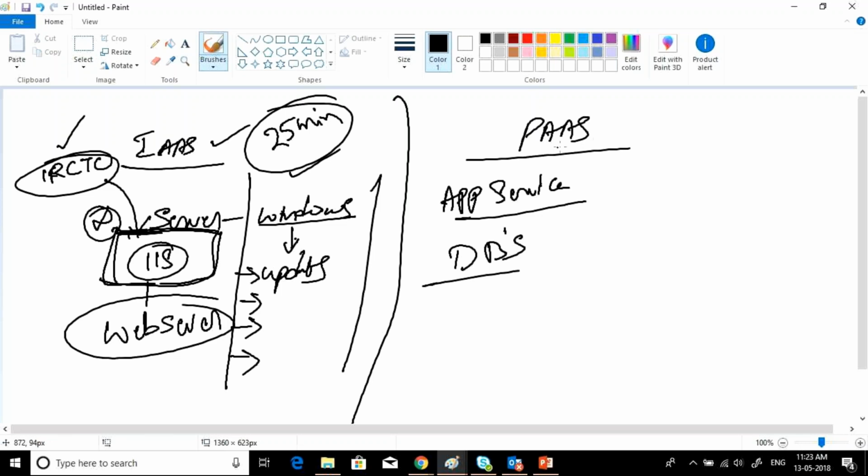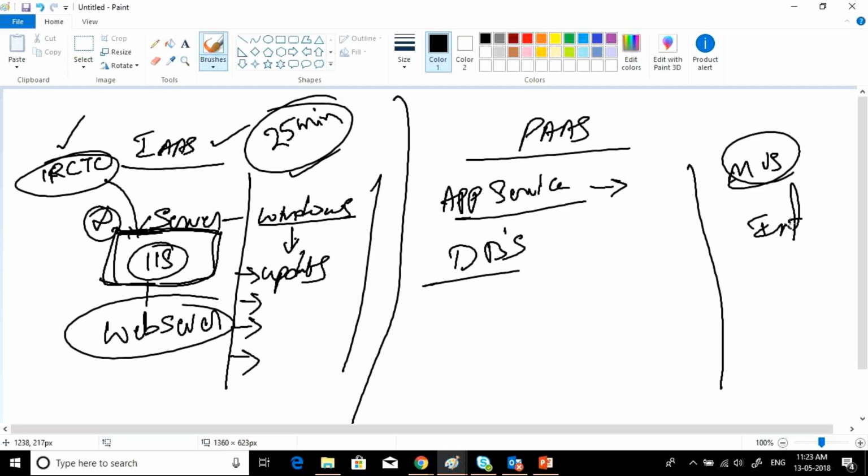Let's take the same IRCTC example. Let's say you want to create the IRCTC application and make it available to the public, and you don't need to manage any infrastructure here. Microsoft is going to take care of your infrastructure. Your task is just to create an App Service, and then you can put your code inside it using tools like FileZilla or WinSCP. Just upload the code and your application will be online.